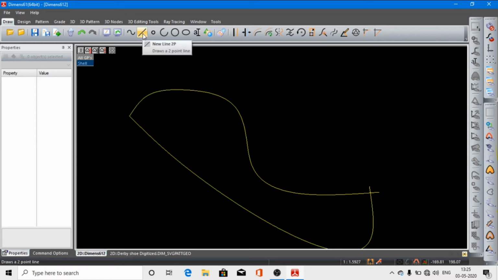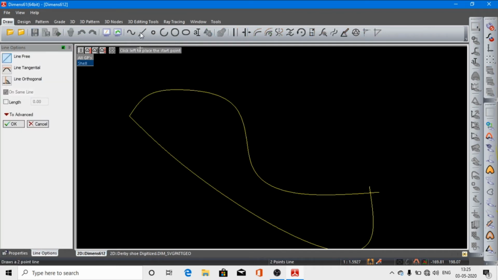And the next important tool: if you want a two-point line, then you will go to this icon, you will left click over there and you will come to the work area and you can draw a straight line.